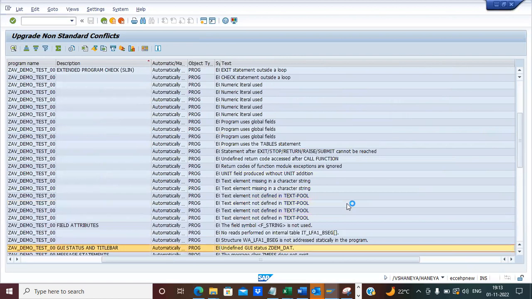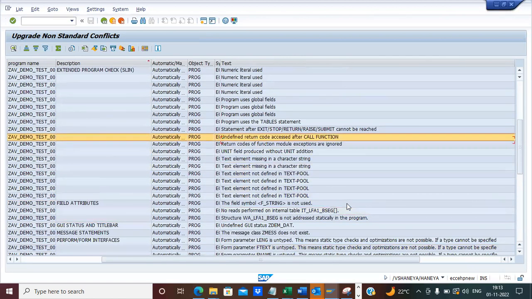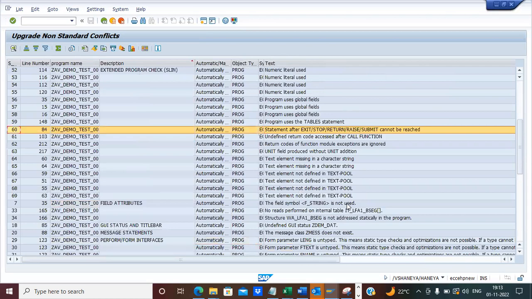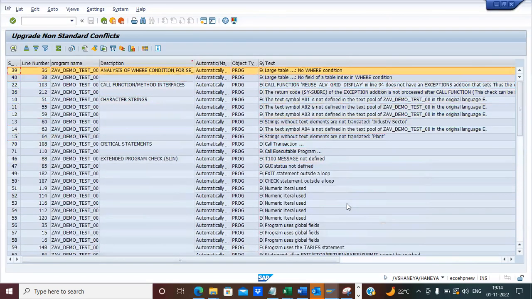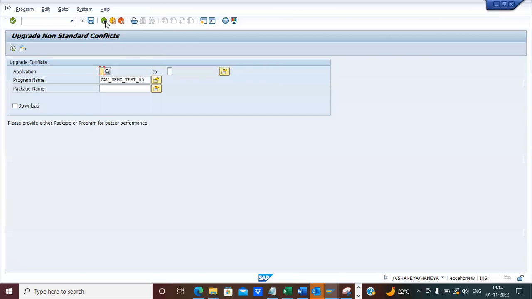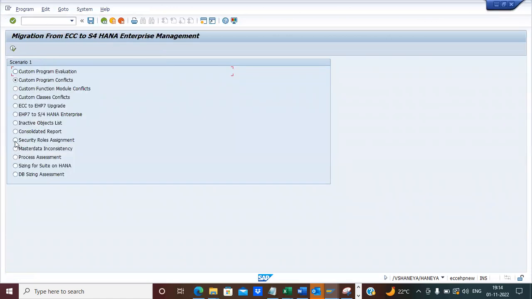And program by program, object by object, we have a list of lines that need to be remediated, as you see here. The magnitude of remediation could be millions of statements, based on the volume of custom objects we have to remediate and take to S/4HANA. So that's the custom code.